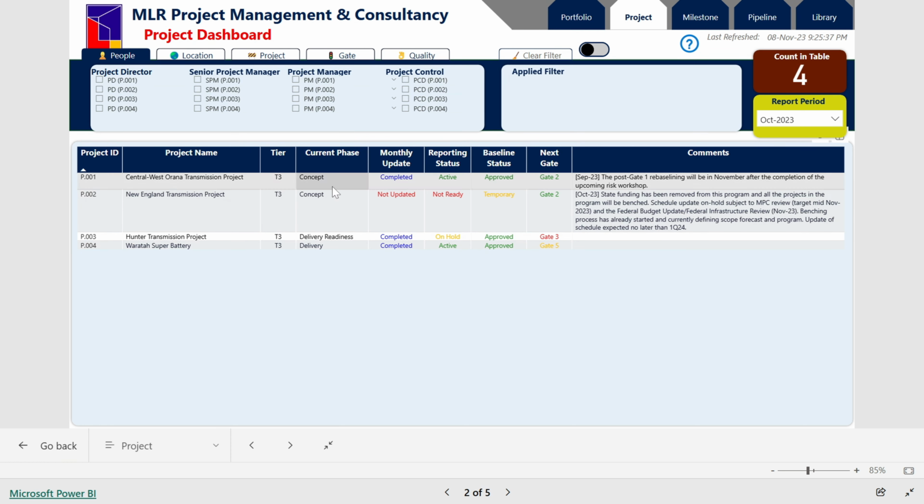So at project level, you can see, say, the information about the project ID, project name, the tiering of that project, the current phase, whether it's concept, phase, delivery readiness, or delivery, the updating of that schedule for that month, whether it has been completed or not, the reporting status, whether the schedule is actively being reported or not, or practically on hold for the time being for whatever reason. And then there's also the baseline status and information about the next gate.